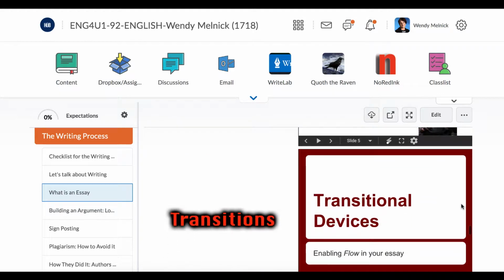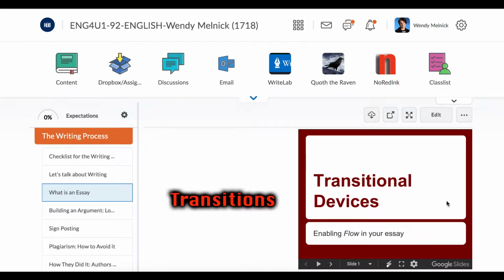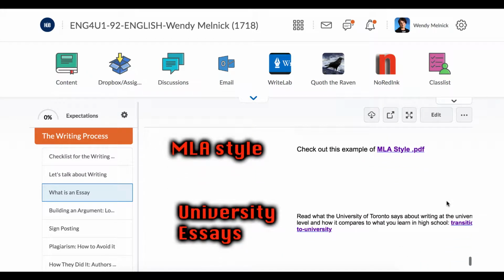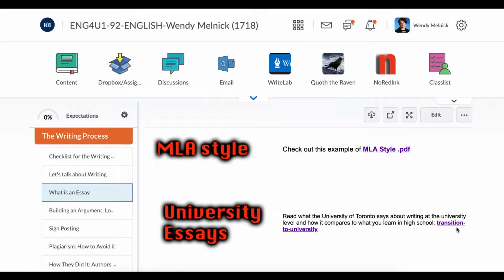So these elements to essay writing are things that you need to apply in your own writing. Obviously you have to use MLA style because that's the English literature way. And this is kind of interesting too. This is a transition to university essay. This is what universities are looking for in essays, and it's not the 5-paragraph essay.